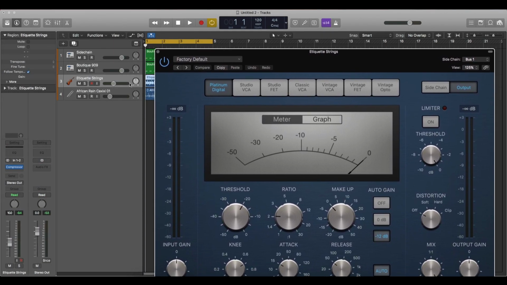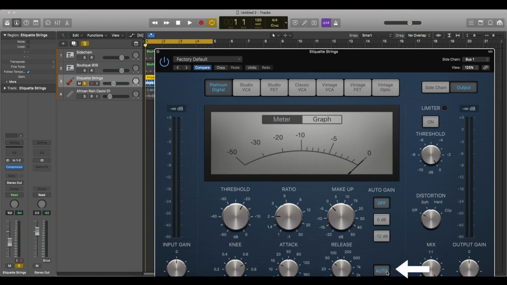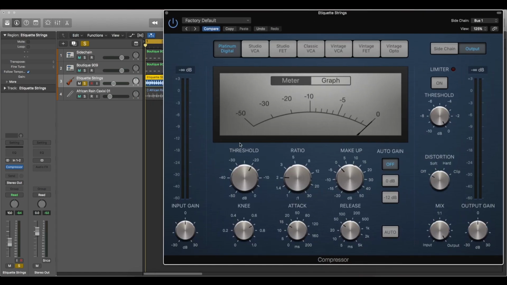And now if I just solo this particular channel, I'm going to adjust my threshold and ratio to set the amount of sidechain that I need. But before doing all that, I'm just going to make sure I turn off auto gain and auto release. And yeah, let's get it started.